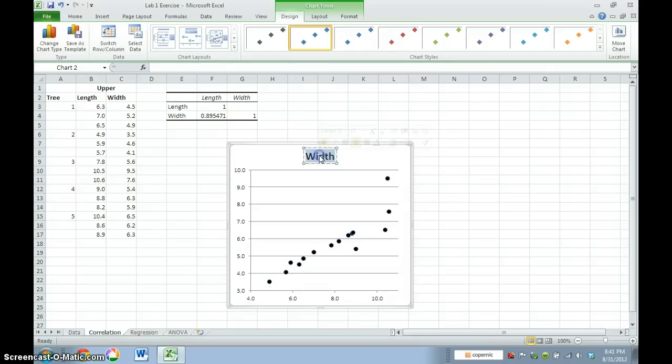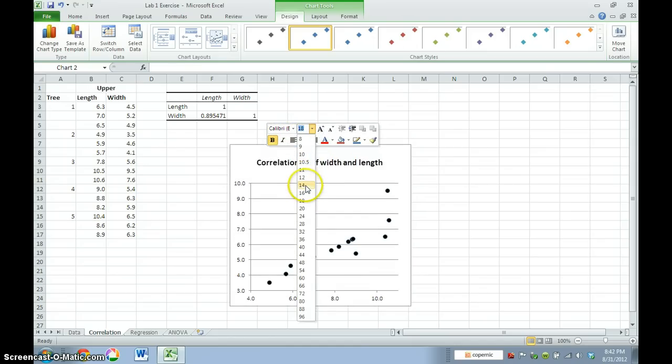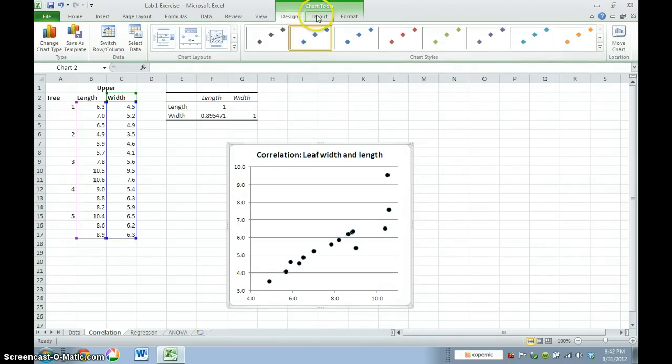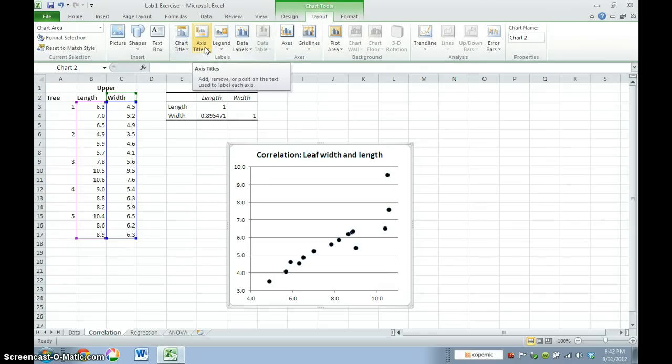Alright, let's manipulate this graph title. Actually, it is width. Okay. And I'm going to change the font. Just a little smaller. There we go. Okay. Select the chart, go to Layout, and we're going to add axis titles.